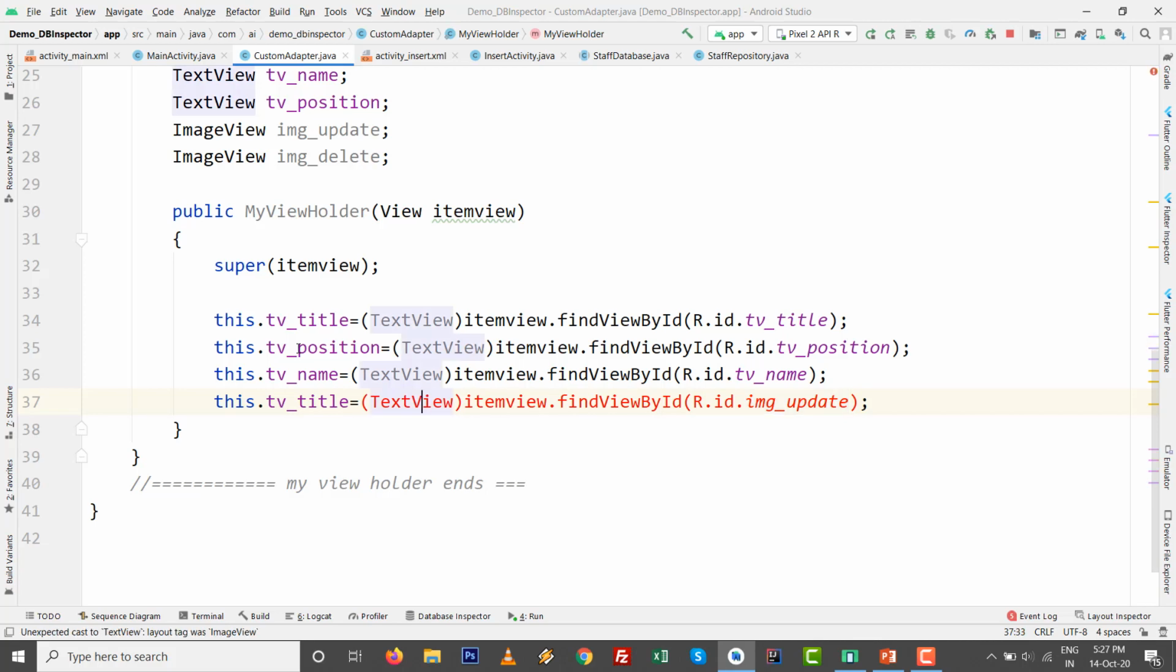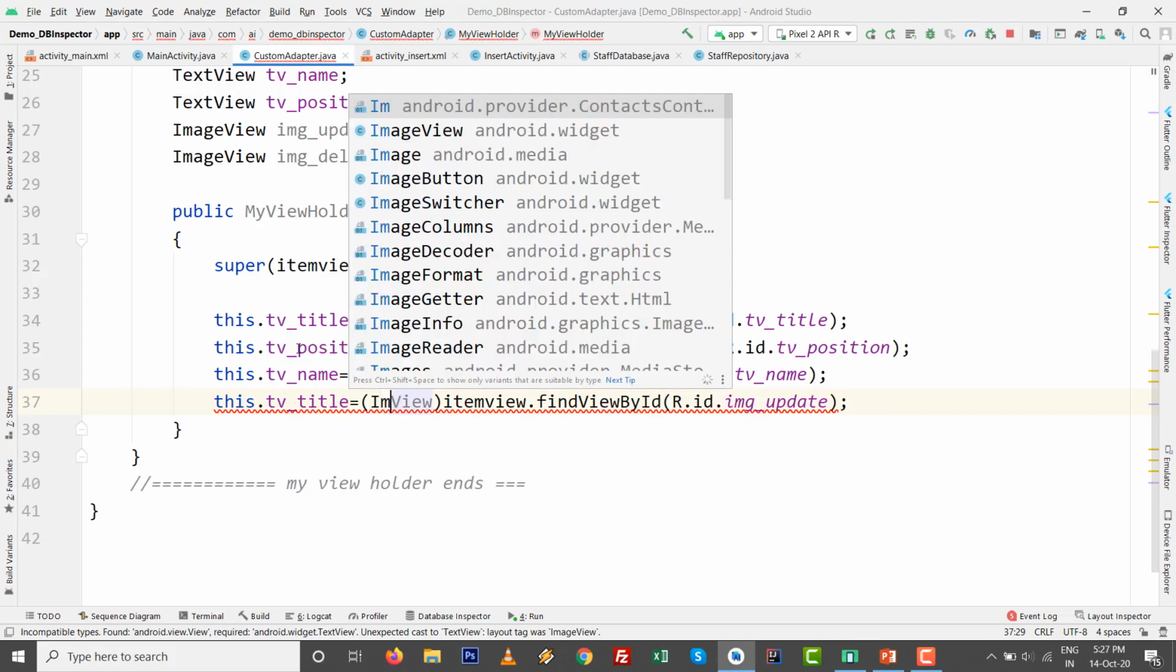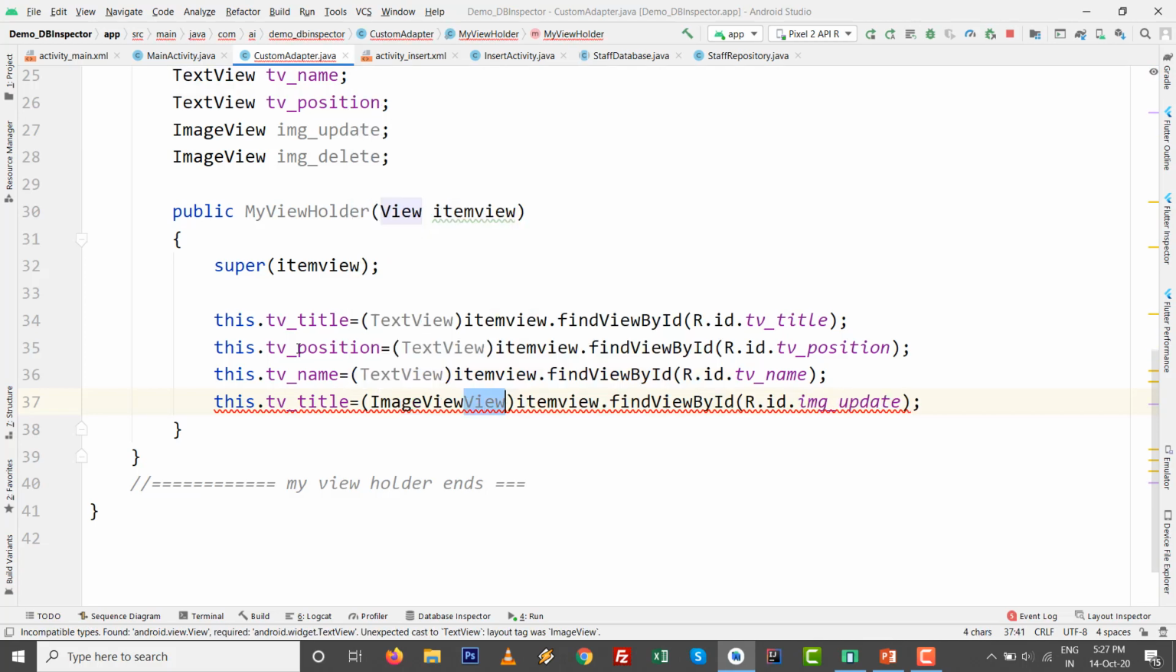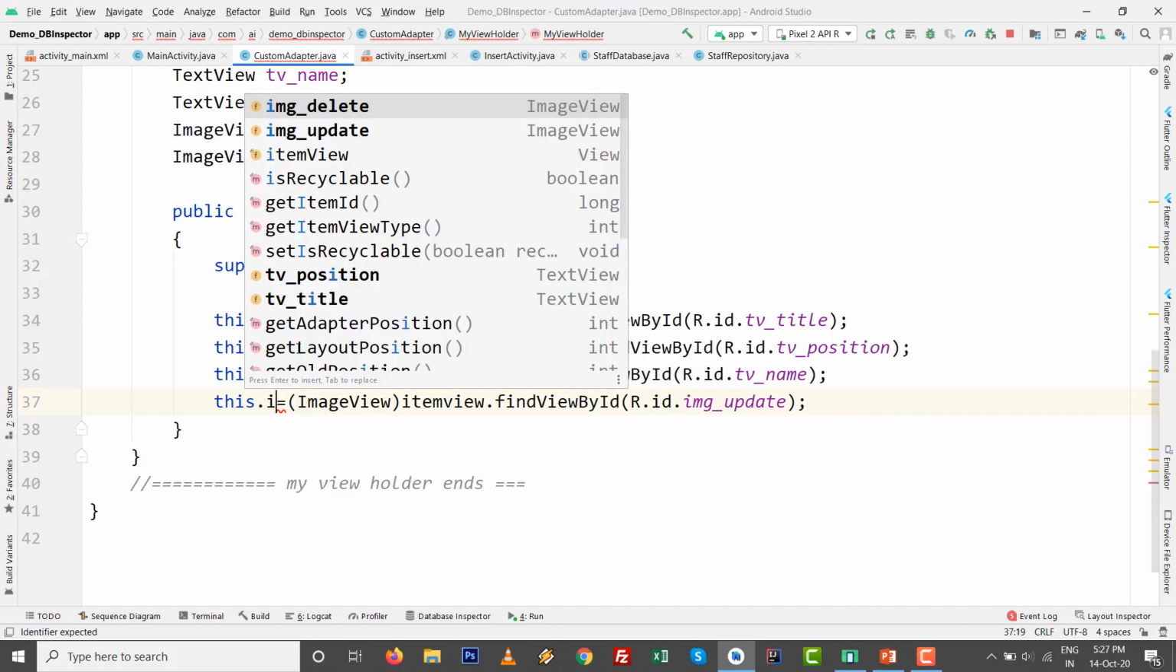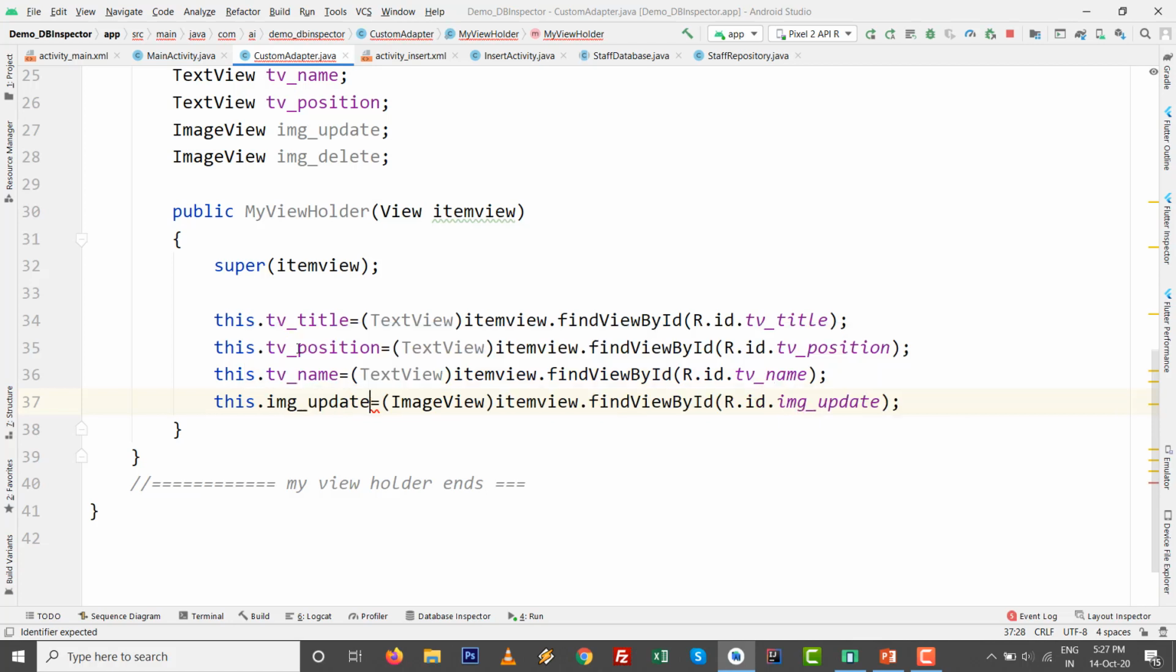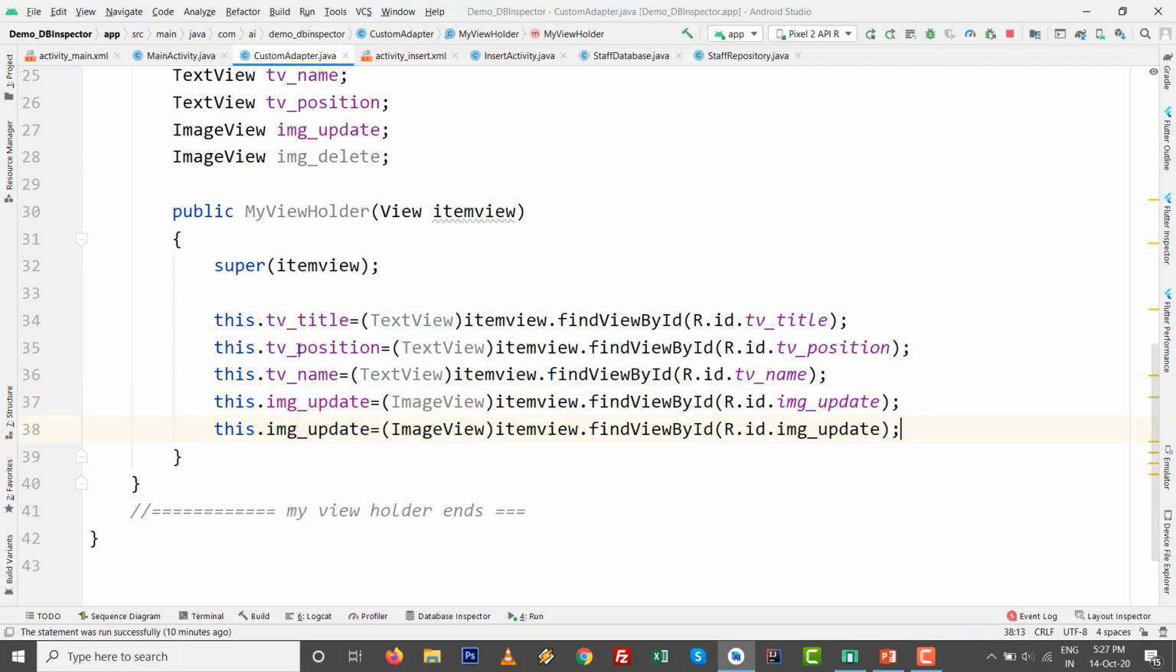And this one is for the image view. So typecast with ImageView, and this.img_update will be on the left. Likewise, this.img_update. Same for the delete, copy and paste it. So MyViewHolder holds the view.